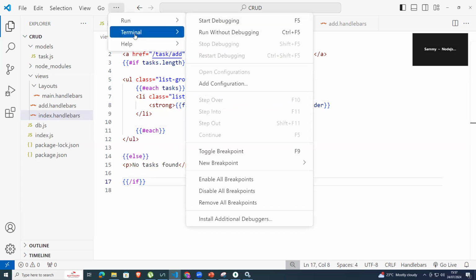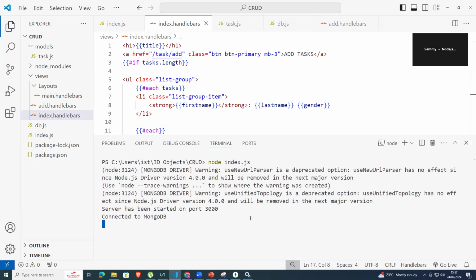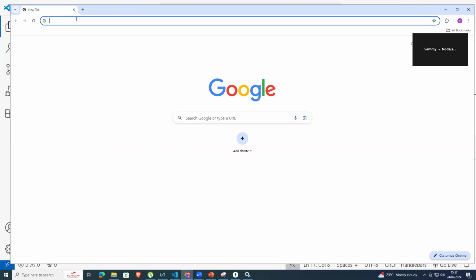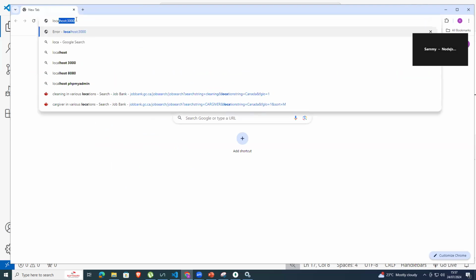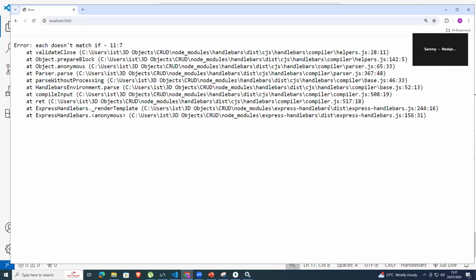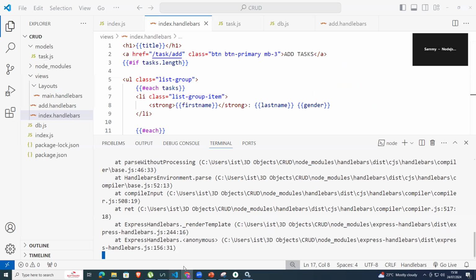So let's just go to run, new terminal. Here I'll type node index.js. Now you can see that there's no error so far. Now let's go back to our code here. I'll just open another one, just type localhost 3000. Then you can have all this information. So here again, we're experiencing some error.